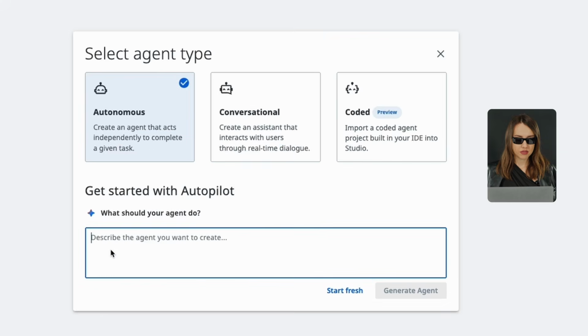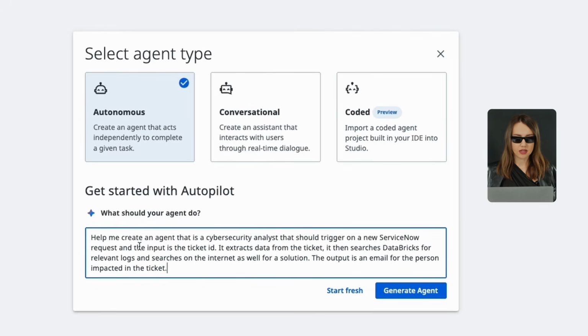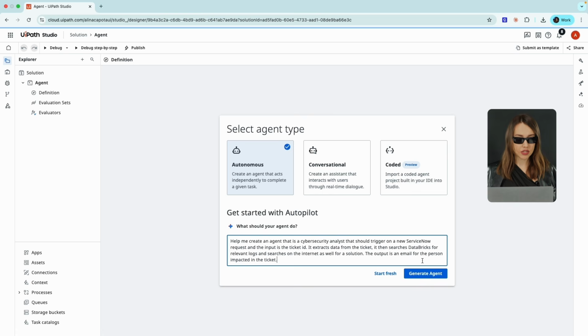So I paste in my use case. Create an agent that is a cybersecurity analyst. It should trigger on a new ServiceNow request. The input is the ticket ID. It will extract data from the ticket, search Databricks for relevant logs, and search the internet for a solution. The output is an email for the impacted person. And then I click Generate Agent and watch what happens.